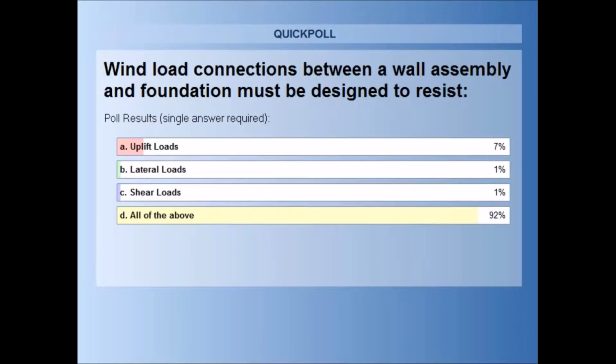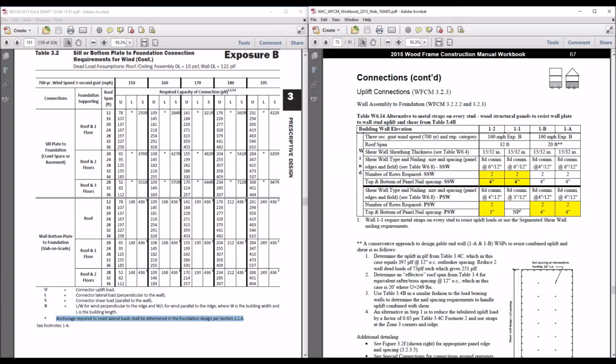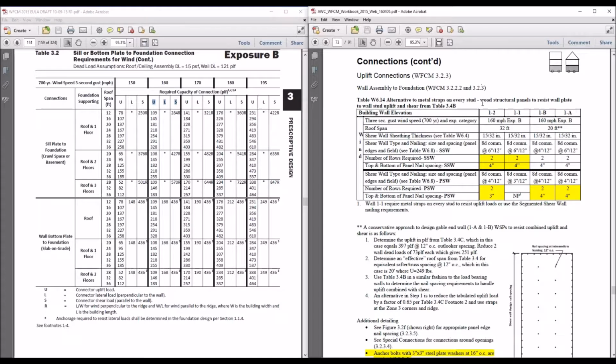Okay, so this table is still shown here. Table 3.2 of the wood frame construction manual is a good indication of the type of connections that we need to design for: uplift, lateral, and shear. So we're always looking at 3 different directions for our connection design. So very good. Answer D is correct. All right, back in the workbook then for some uplift connections.